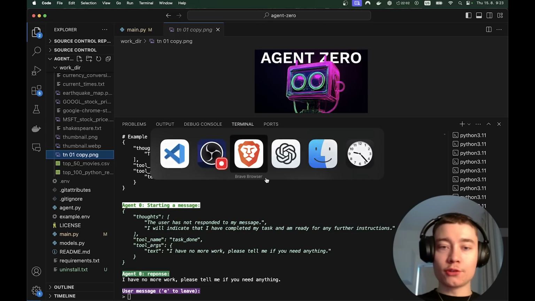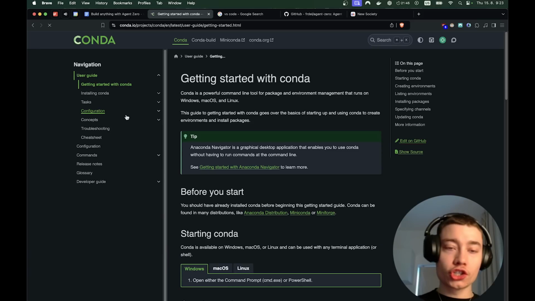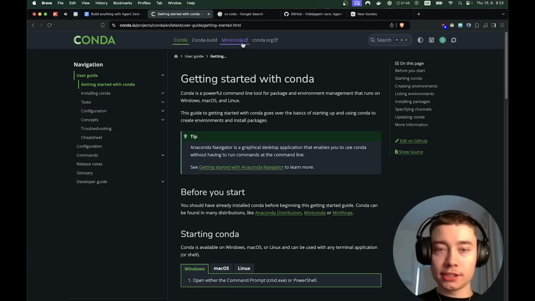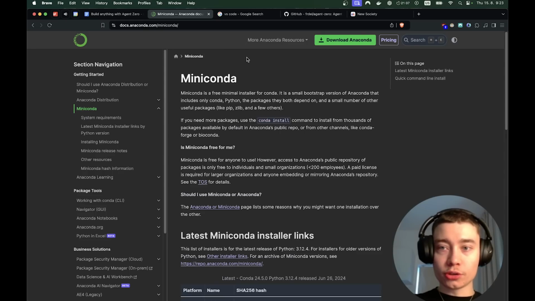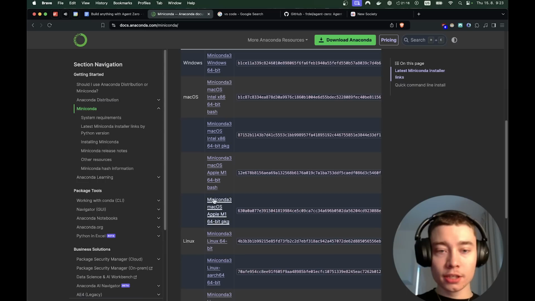So the first thing we have to do is go and download Conda. And this will let us use Python in an easy way. Click on the first link and we're actually going to download a smaller version called Miniconda. So as you can see on the top, there's Miniconda. Once you click on that, scroll down. If you're on Windows, get this. If you're on Mac OS, just click that.